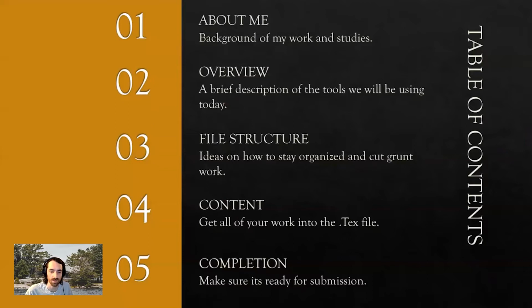So today we're going to be going over a few things. I'm going to tell you about myself. I guess that was pretty much already done with the introduction. I'm going to go over the tools I'm going to be using today. And then we'll have three sections that we're going to explore. The first one is loosely the idea of file structure and staying organized. The second is hard examples on how to put certain components into your document. And then the last one is tying it all together and finishing things up.